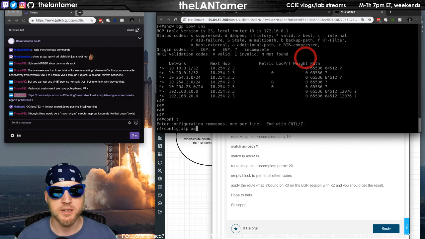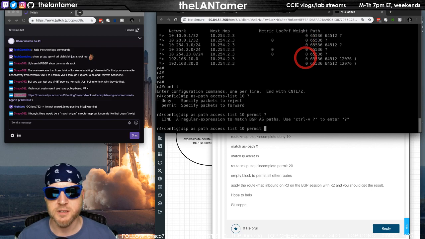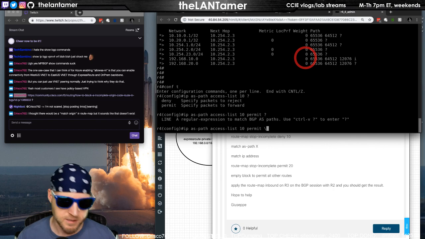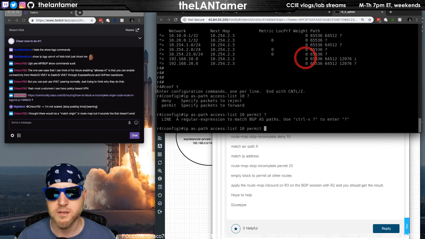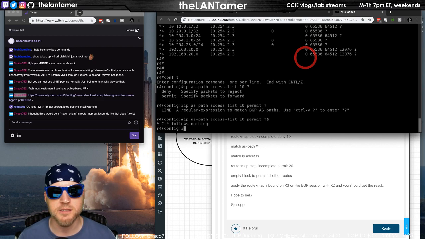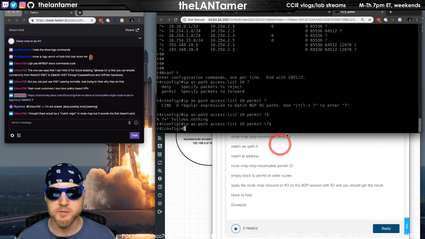Let's see, IP AS-path access list 10, permit, and what if we did just dollar? Maybe it doesn't know how to interpret the... What if we did that? Okay. Oh, it was nothing. Did I do that right? Yeah, let's see. It does let me do that though, which is interesting, but you can do that with any regex.